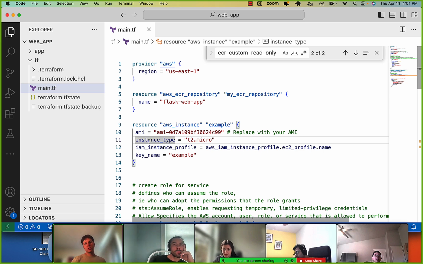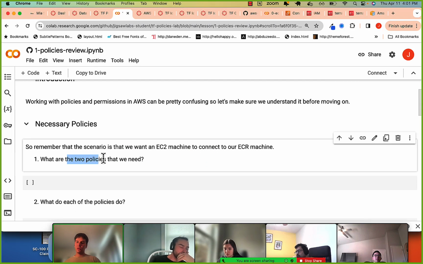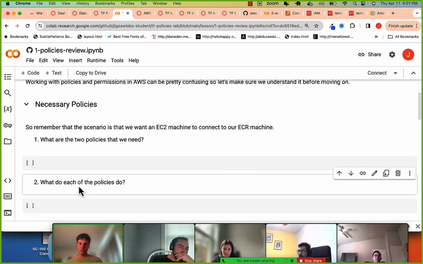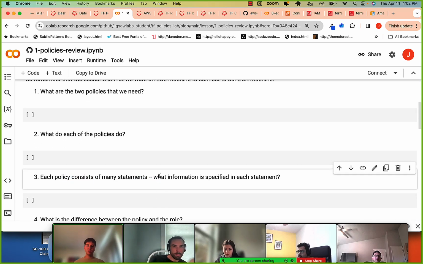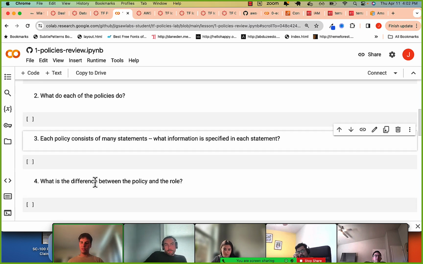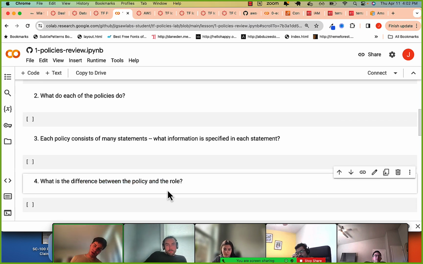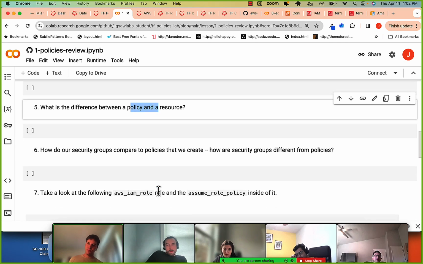Okay, so here are the questions that you can think about. What are the two policies we need? What does each of these policies do? Each policy consists of many statements. What information is specified in each statement? Just write out as much as you can think of. I think there are only four things. What is the difference between a policy and a role? What is the difference between a policy and a resource?